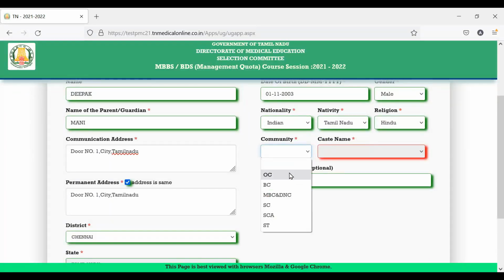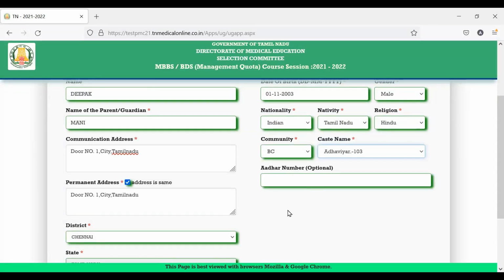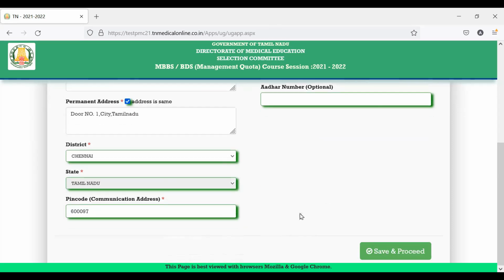So community, again, for Tamil Nadu candidates, you need to choose whichever community is applicable for you. If you don't have any community, if you belong to the general category, then select OC. If you belong to any particular community, select that particular community. Anyway, for management quota, it's not very important. So just choose your community, right? So this is for Tamil Nadu candidates. Only when you select Tamil Nadu, you will get the community and caste name. If you select others, you won't get that community and caste name.